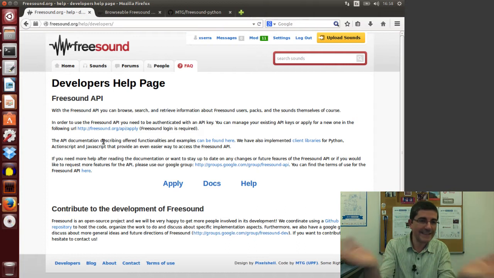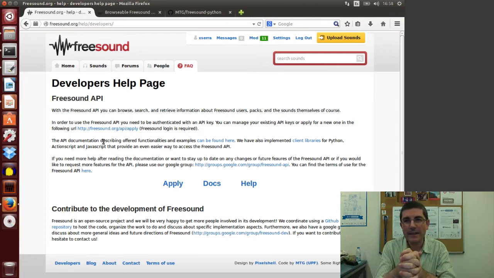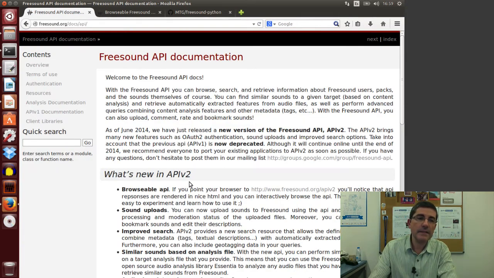So first of all, what's an API? Basically, it's a protocol, and in the case of web APIs, it is a protocol that uses the HTTP protocol. We can make HTTP calls to Freesound to query the specific content of what is in the database, so we don't have to use the web interface to access that. And in the documentation, there is information about how to actually do that.